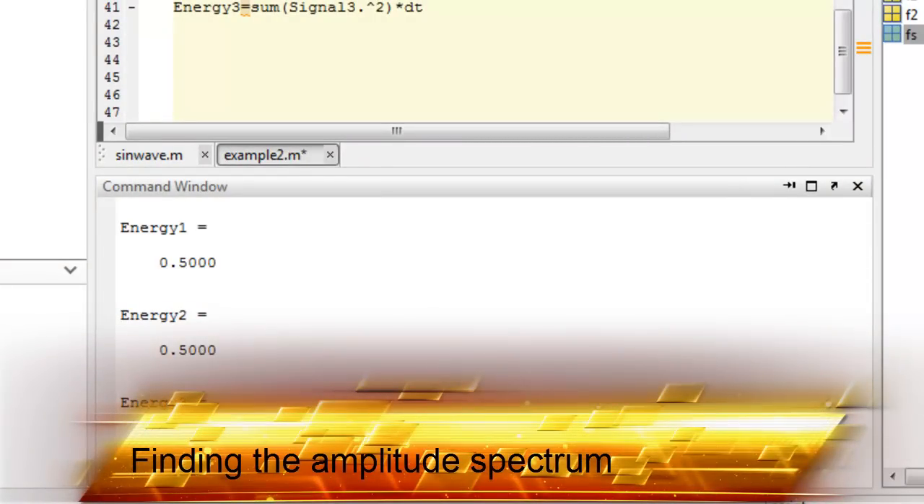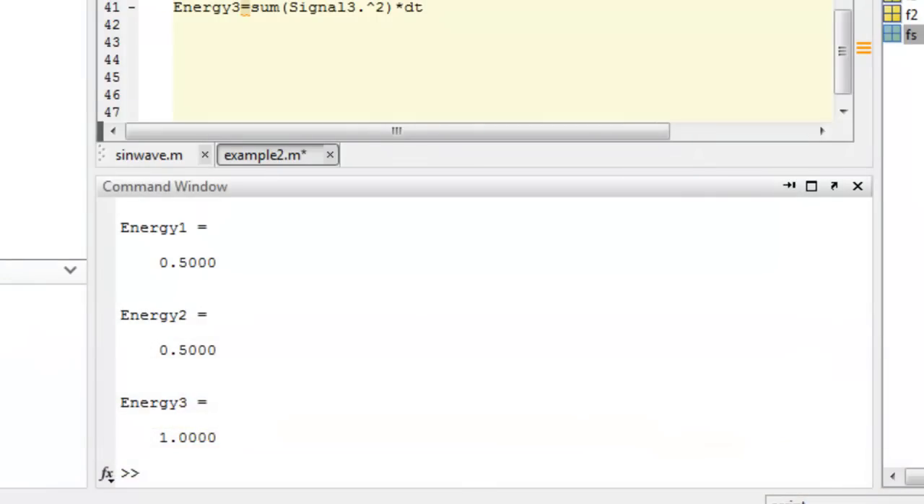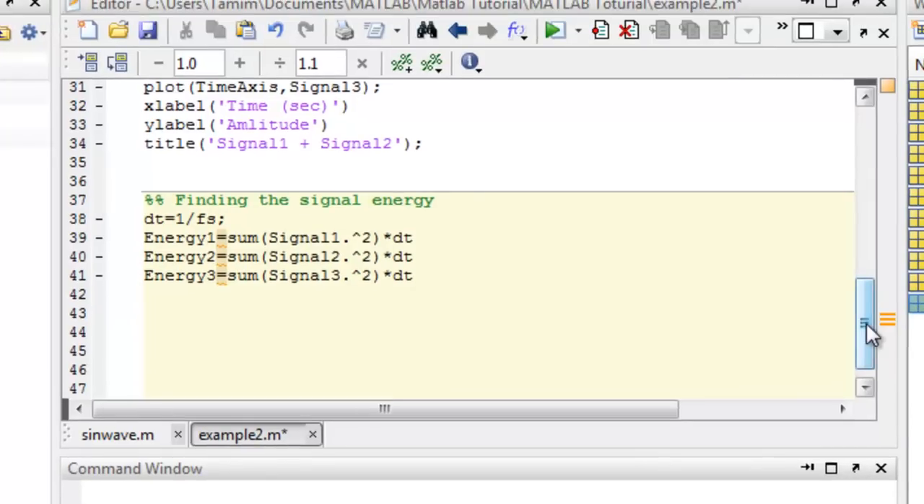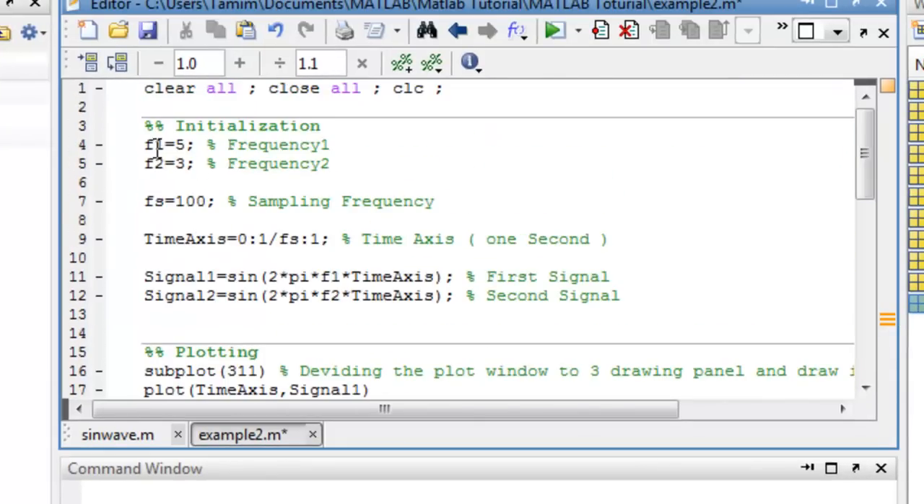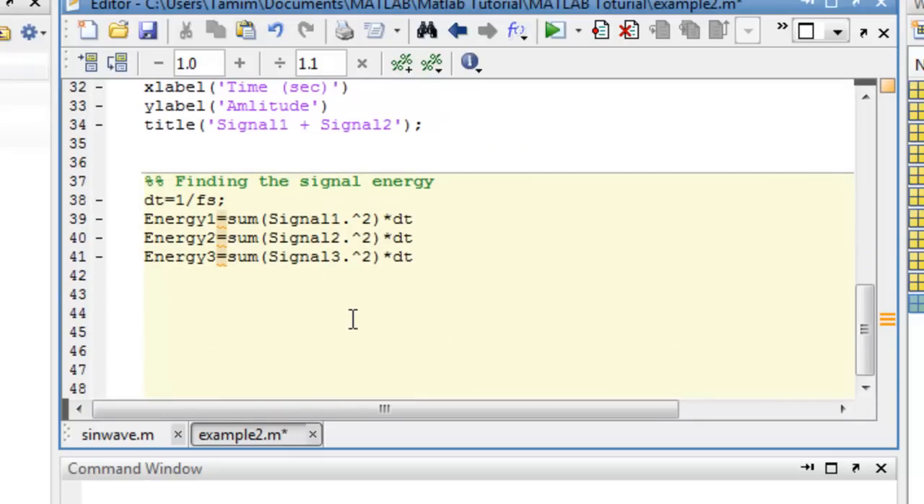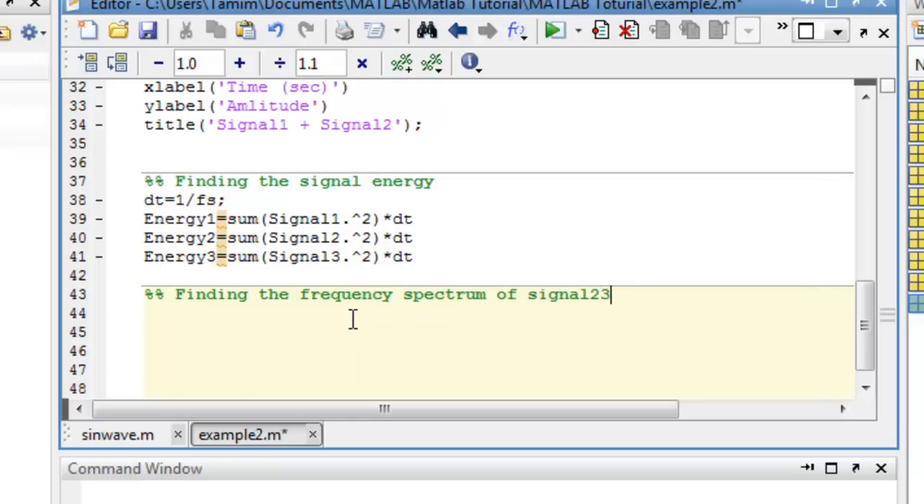Now let's find the frequency spectrum of the third signal, and we expect it to have two frequency components, which is F1 5 Hz and F2 3 Hz. Okay, and so let's define a new cell called, okay, to find the frequency, let's call it y equal to FFT of signal 3.